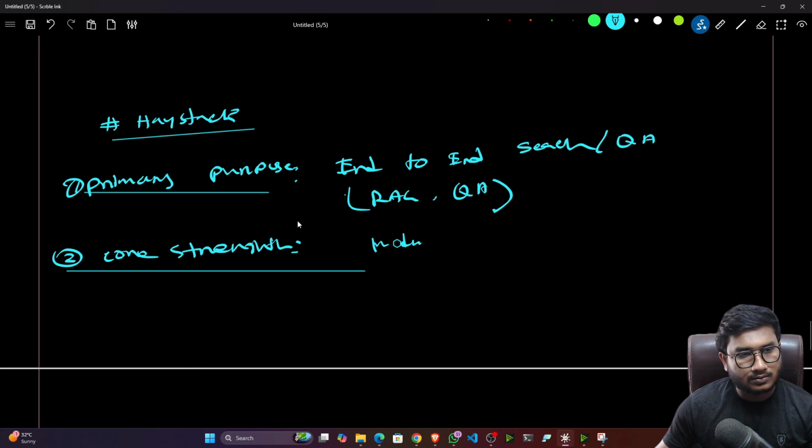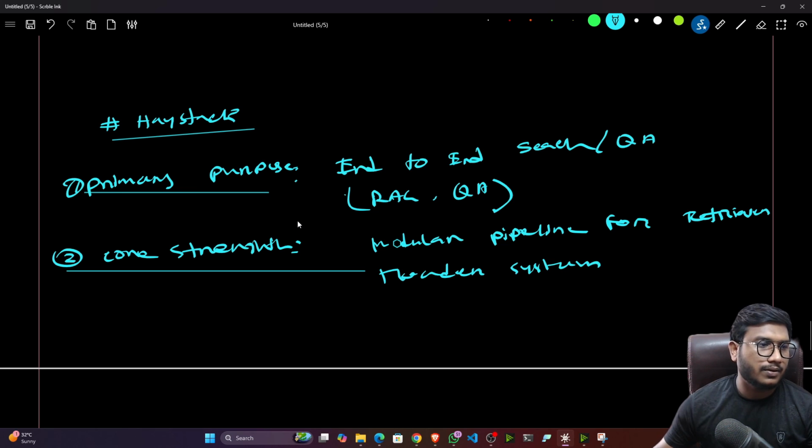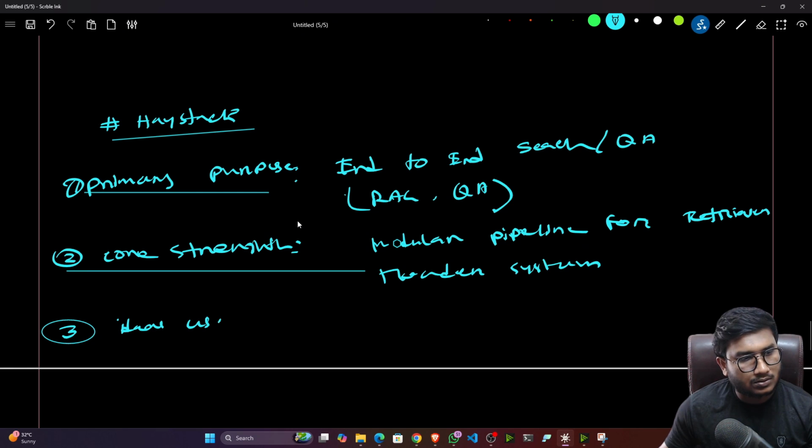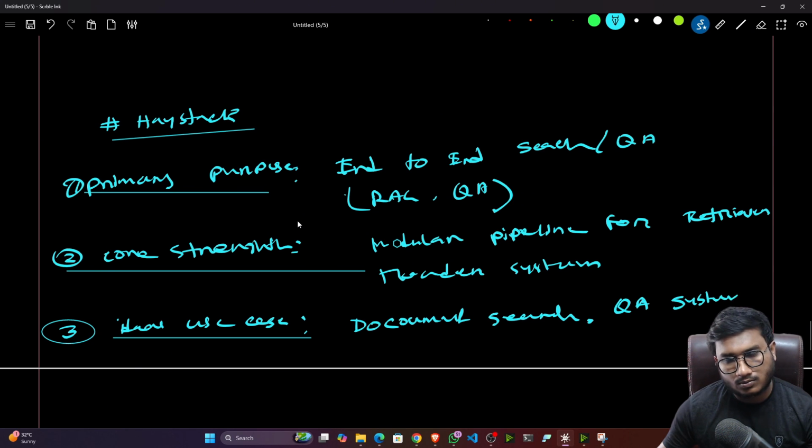Then second, core strength: modular pipeline for retriever, reader system. Okay. And third, ideal use case: document search, QA system, and scalable RAG.